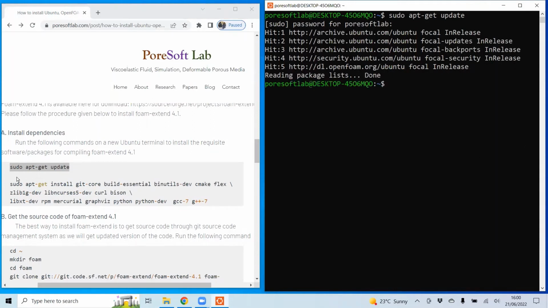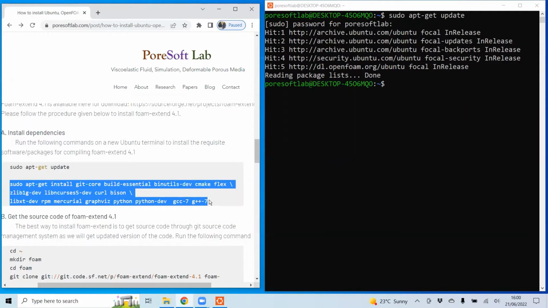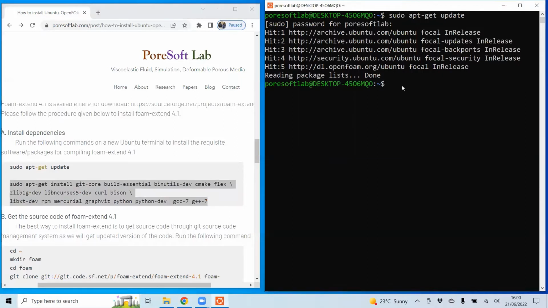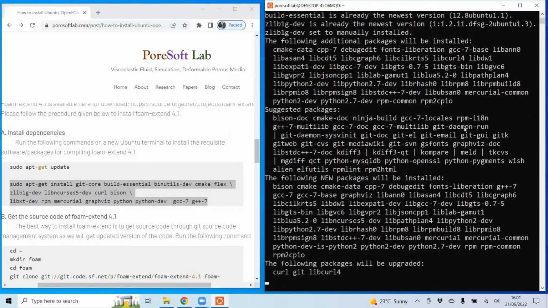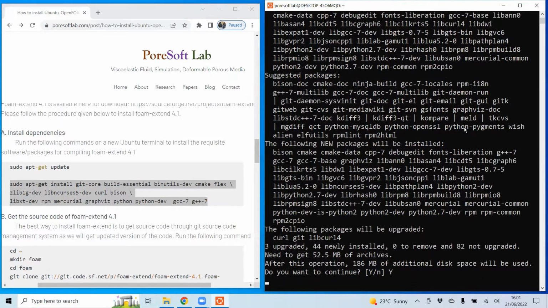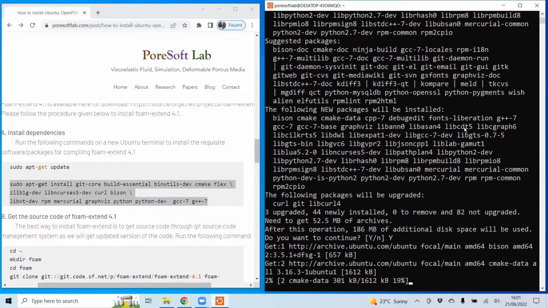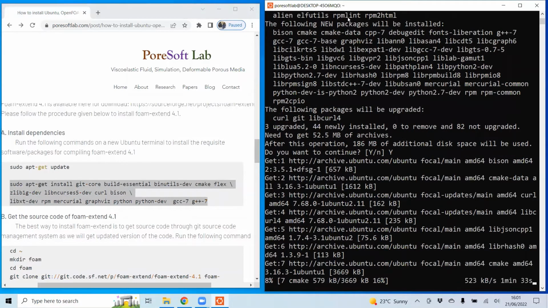And it's done. Now next we need to install all these dependencies. It's very important to install these dependencies. If we don't have these packages inside Ubuntu, you will get a lot of errors. So copy that one and just paste it here, and it will ask, do you want to continue? Say Y, and it will take some time to install, maybe 5 to 10 minutes. So I will come back once it is done.